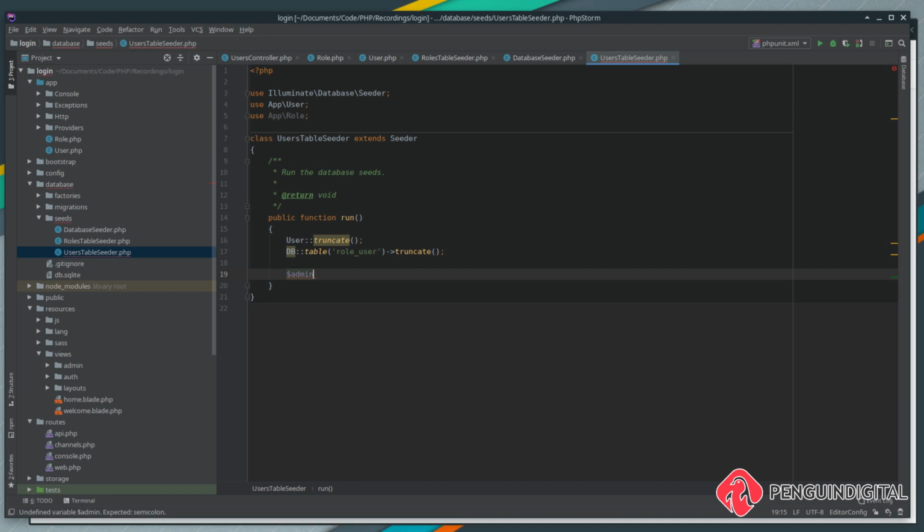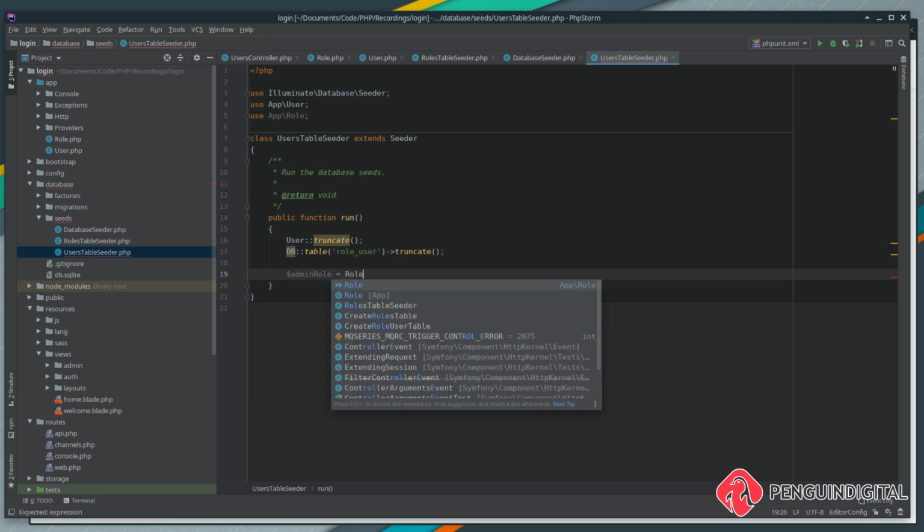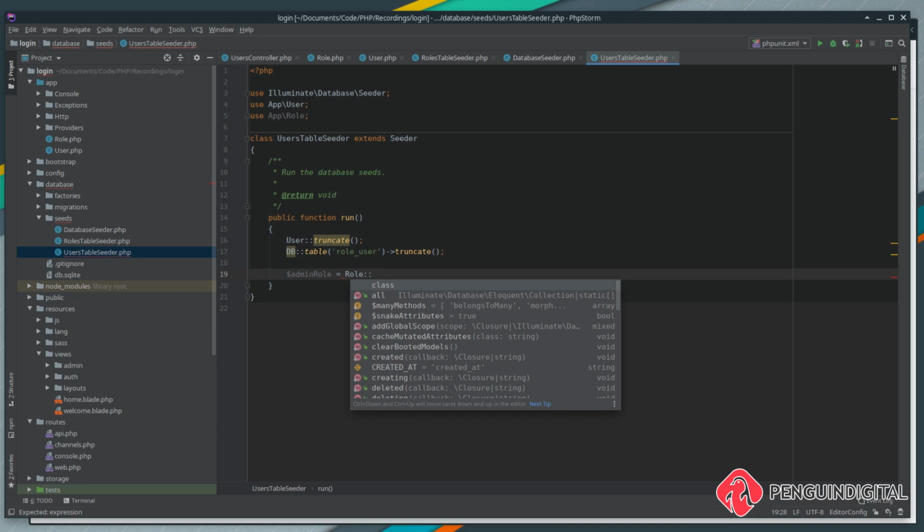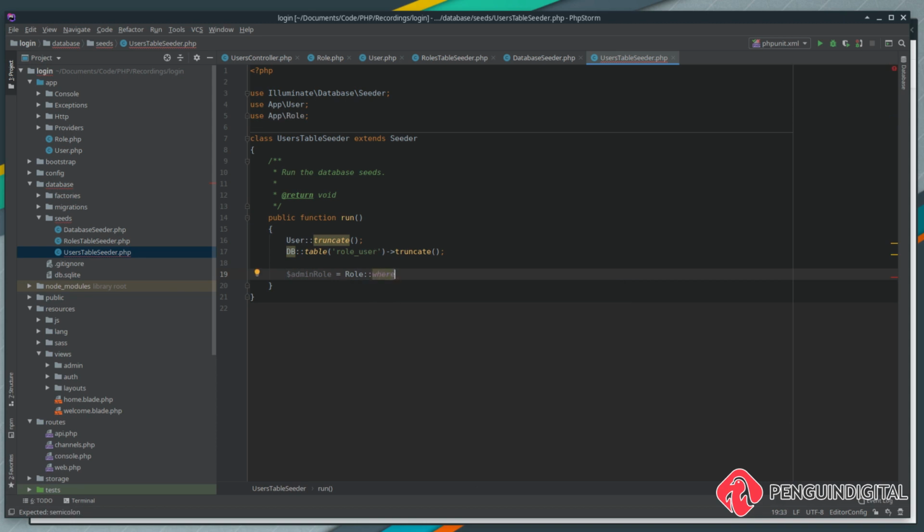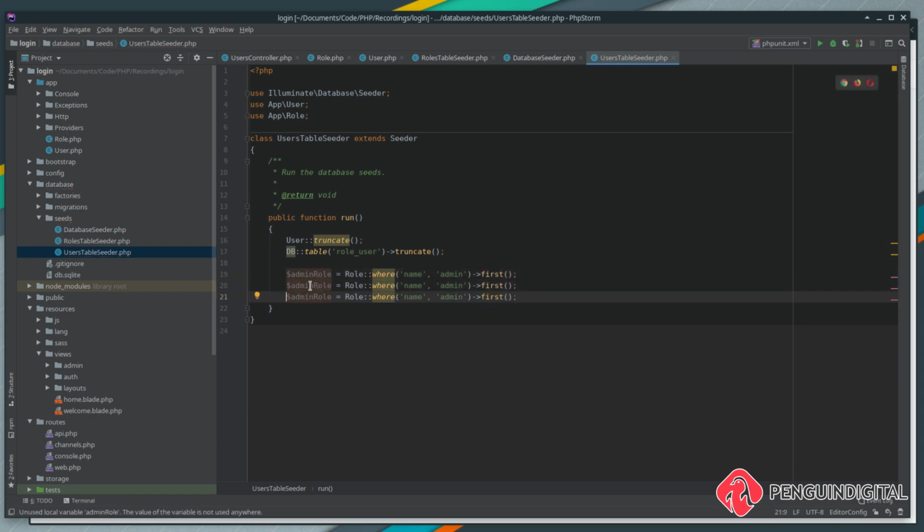So I'm going to call this one adminRole, and that is going to equal, and we're going to call our Role model, and we're going to say, get me the roles where name is equal to admin. And we're just going to get the first instance that you find. Now let's copy this down twice, and we're going to do this for our author and our user.